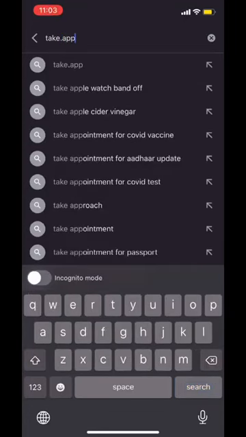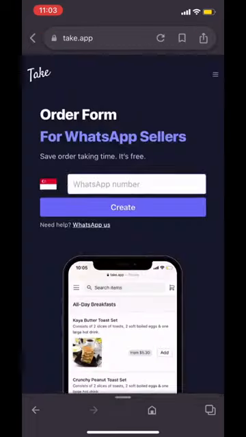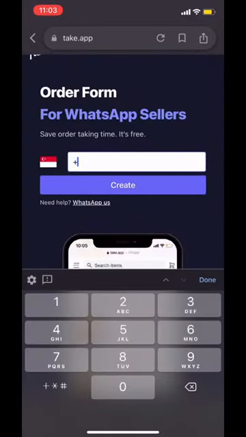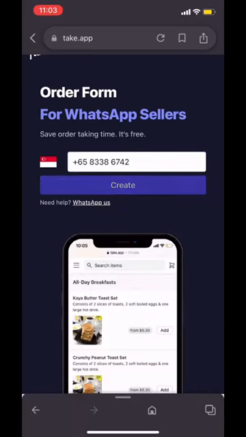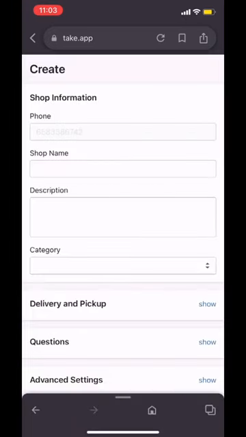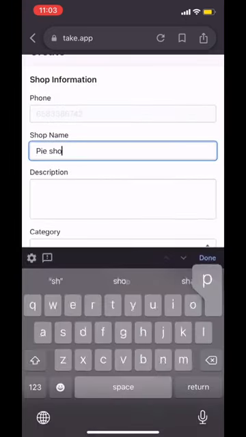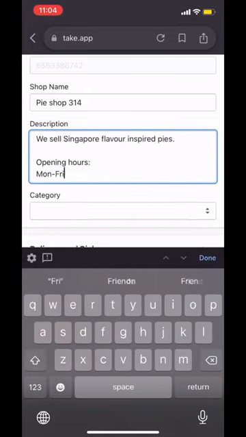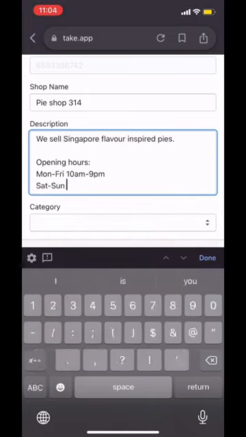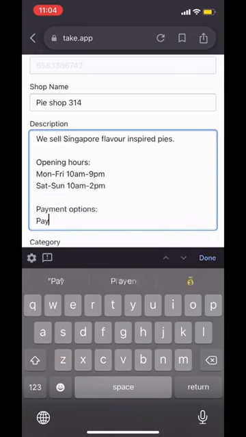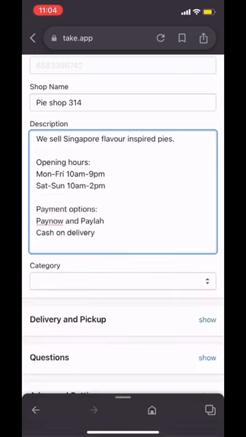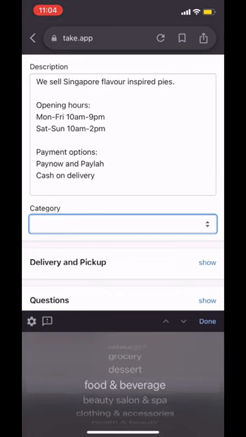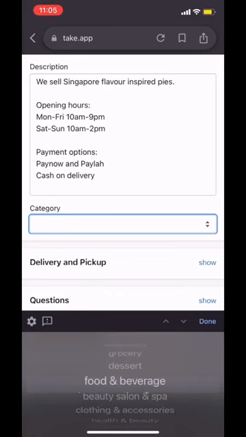Just get started. First, enter Take.App on your browser. Next, type in the WhatsApp number associated with your business, or you can use your personal number. Now it's time to introduce yourself to the world. Fill in your shop name and description details, such as what you do, your opening hours, where your location is, and most importantly, your payment options. Then select the category of your business.